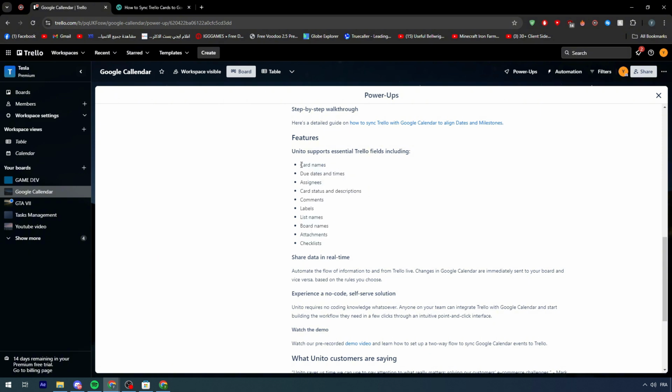So here, as you can see, it will accept card names, due dates and time, signs, card status and description, comments, labels, list names, board names, attachments, and checklists. What are these exactly?